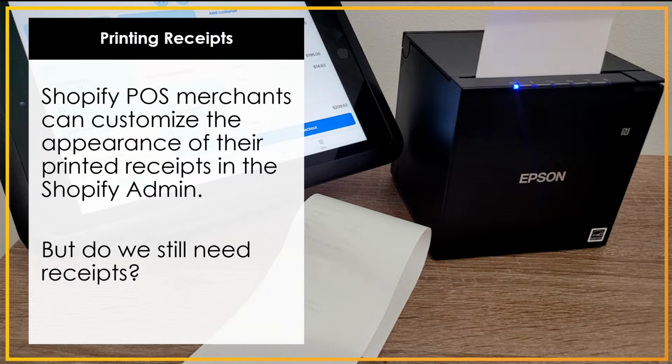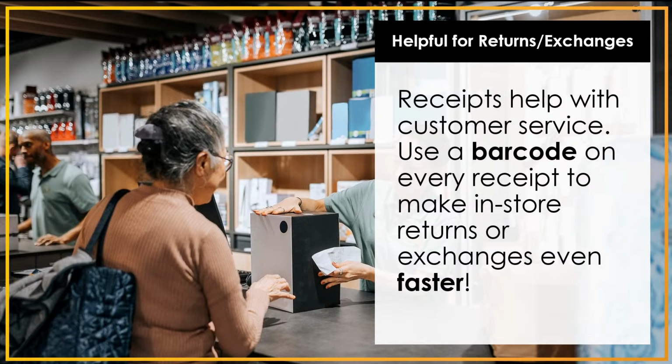One question we sometimes get asked is, well, do we even still need receipts? Is that even a thing? Do people necessarily want that? Well, there are really some great opportunities around that. If you're running a retail store, you know that returns and exchanges are a really big part of the process. People are going to come into the store. If it's clothing, they may want to try a different size or something like that.